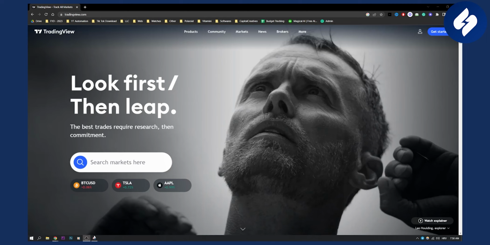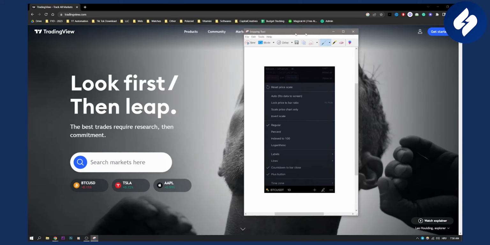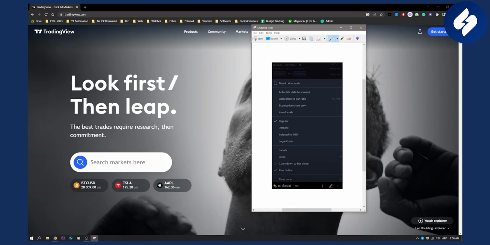So let's get started. As you can see, first of all, this is my mobile app right here, and you can see that I have turned on Bitcoin USDT, right? So just go to a price action, and then what you will need to do is go to the three dots. Once you go to the three dots on the mobile app, you will get everything right here.